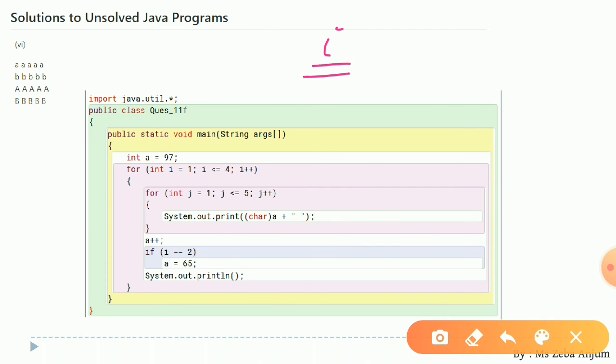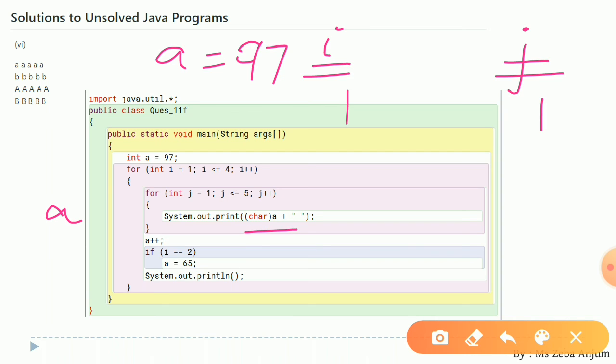See, here is the value of i, here is the value of j. Now a we were having is 97. Okay, i's value was 1, j was running from 1. Now again the condition is true, we are getting through this line, we are getting small a with us. Now for the next one, when j becomes 2, again small a. For j equals to 3, again small a. For 4, again small a. For 5, again small a. Now see, till 5 we have to move, so 5 times a we got.